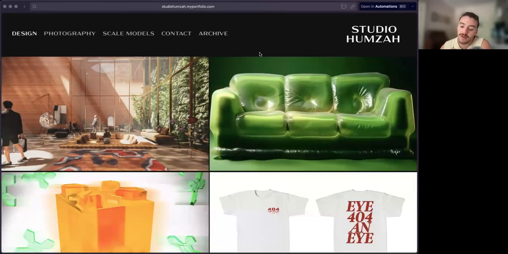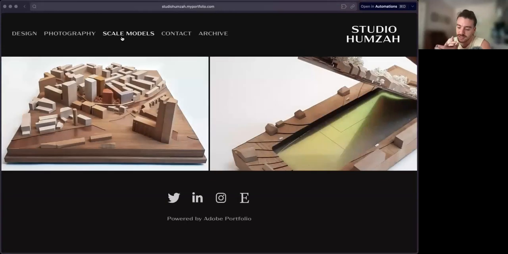The other thing that I'm not a really big fan of when it comes to portfolio websites is bucketing your work, how you have design, photography, scale models. I see a lot of people with design and photography sections. Scale models is something that's new for me. And when I click into it, I notice you only have like two projects, which is fine.